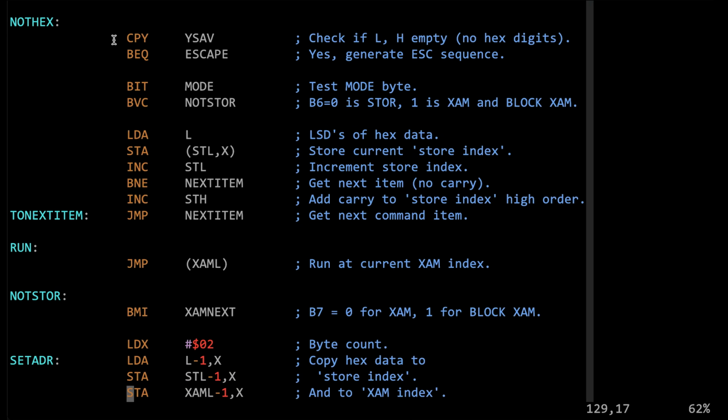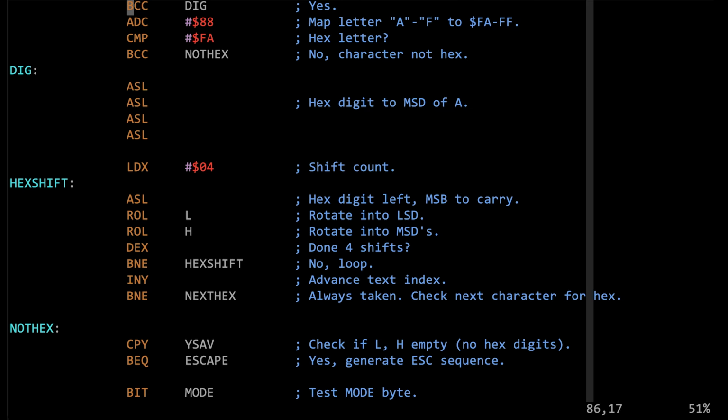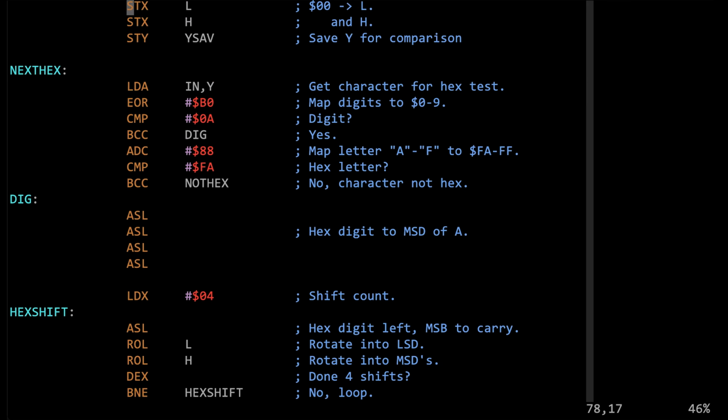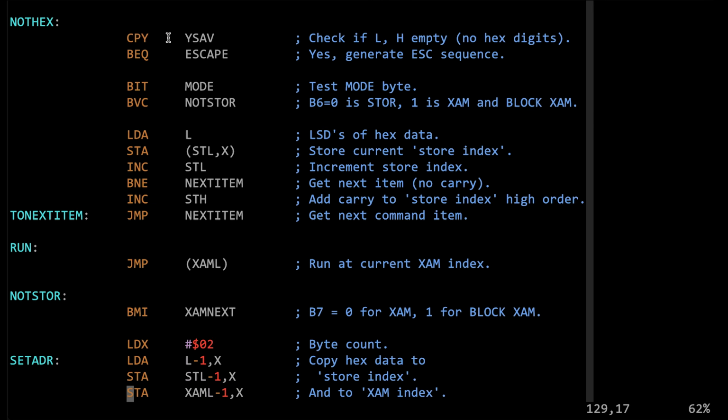Here, the first thing it does is it compares the Y register to the Y save variable. So it's comparing to see if Y is the same as what it was before we started parsing any hex digits, right? Because we stored Y into Y save up here before we started parsing hex digits. So if we come down here, and it turns out that Y is still equal to that same value, well, that means we didn't actually read any hex digits at all. And so that's not a valid entry. And so what it does is it just jumps up to escape, which just resets everything.